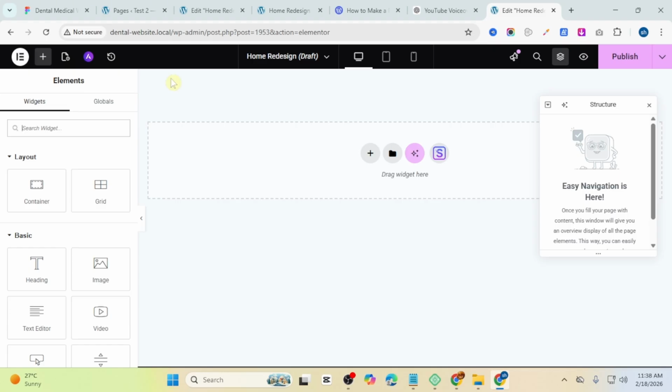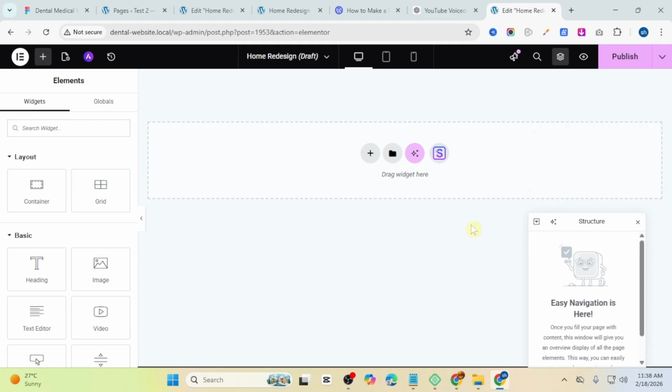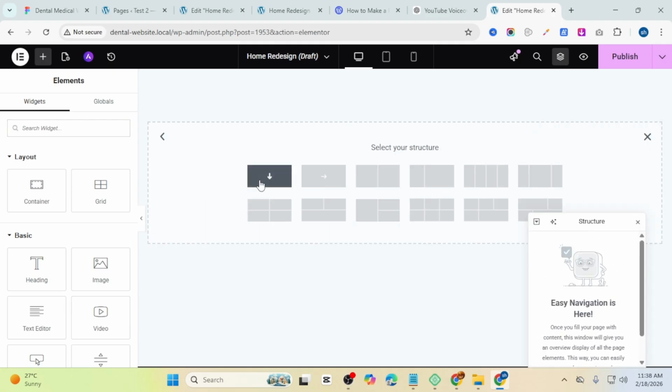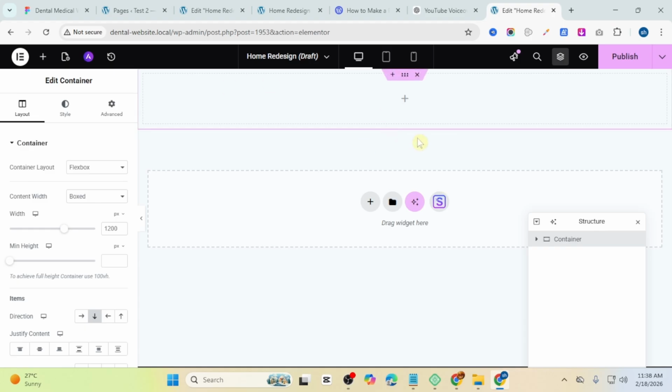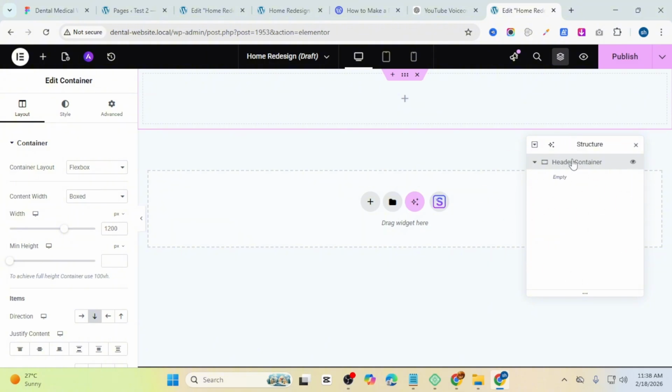Now we build our custom header first. So for our header, click on this plus icon and take a container. Rename this container to header container. Rename this immediately. Why rename? Because when your site grows, you will thank me later, and you can manage all the elements very easily with this structure tree. So make sure you rename this so that you can find the elements whenever you want.